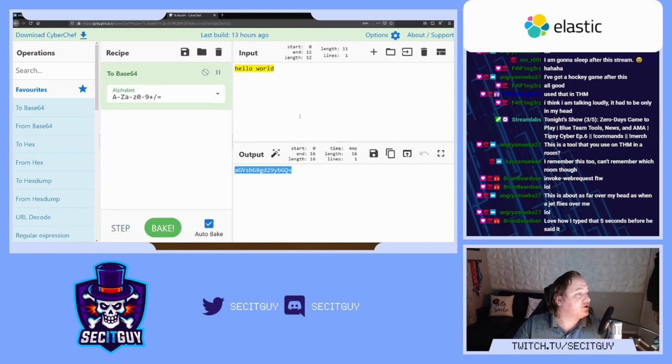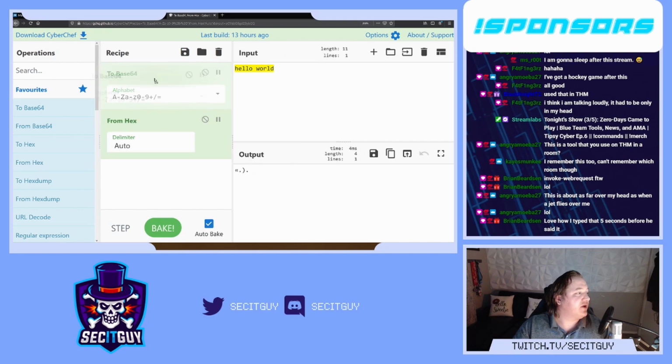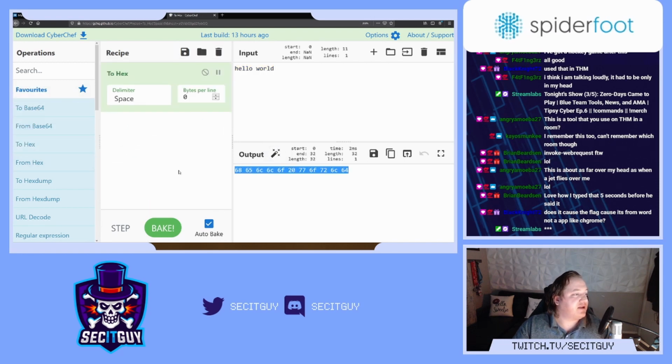What are other things that you can do with this? Well, from hex... What? Not from hex, my bad. To hex. There we go. That's the hex output. Now, why would you need to know the hex output? That's PCAP, guys. That's what the PCAP data looks like.